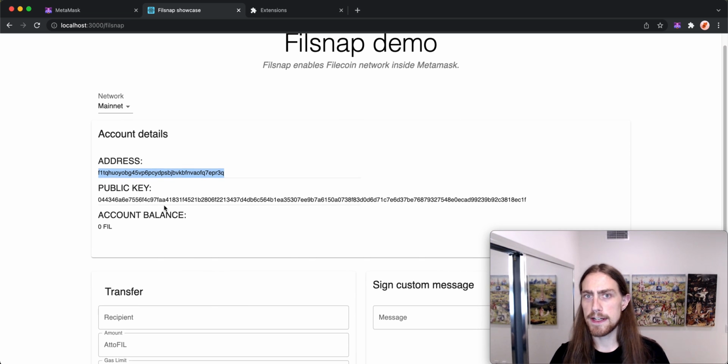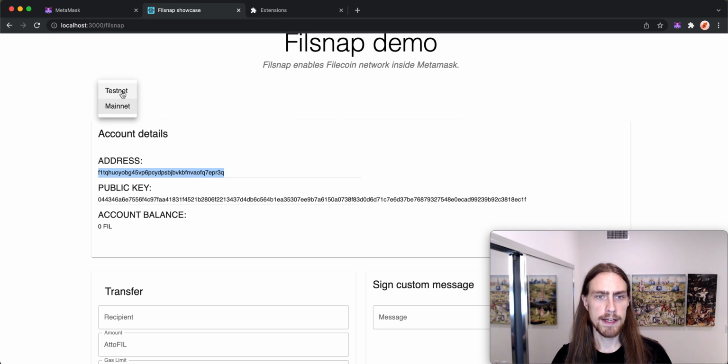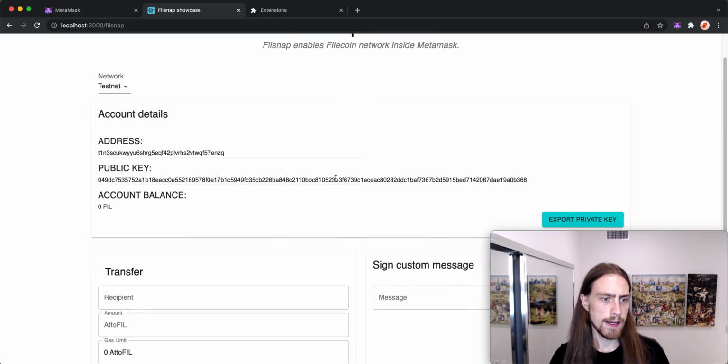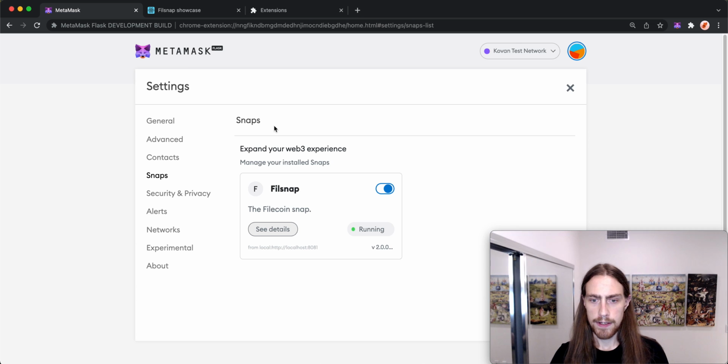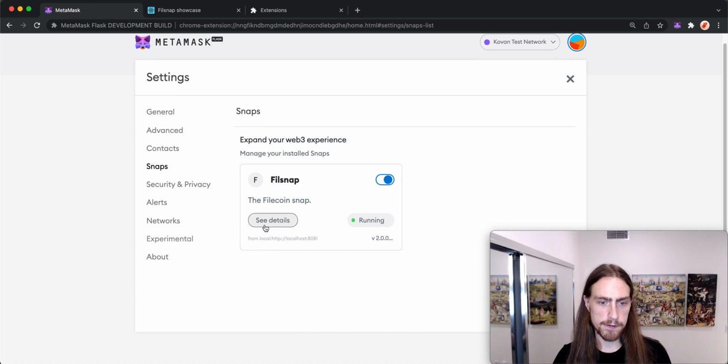Now, since I don't have any Filecoin on mainnet with this secret recovery phrase, let's switch to the testnet. And by the time my address is updated here, we see that I have a balance of 100 FIL. And before continuing to play with the snap, let's go ahead and take a look at what's happening on that settings page. And so here we see the Filecoin snap and its ID and its version and that it's running. We'll talk more about the status here in a second.